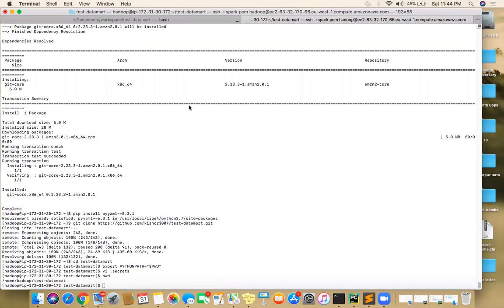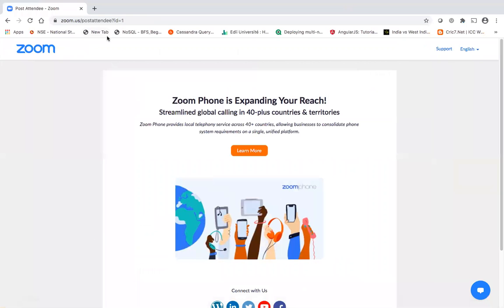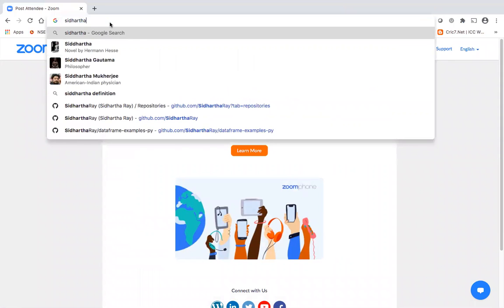Okay, so today we'll be starting with the streaming part. There are two different modules on Spark for the streaming part. One is called Spark Streaming and another is called Structured Streaming. We will be discussing the Structured Streaming part because Spark Streaming is the legacy one now.